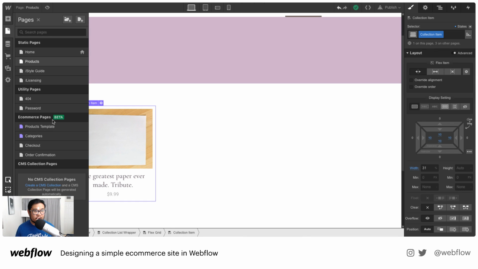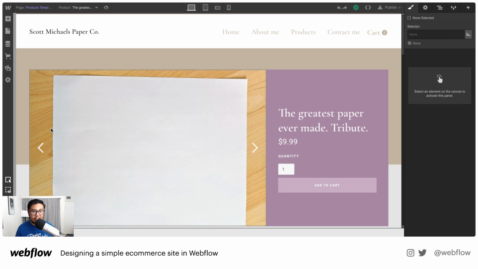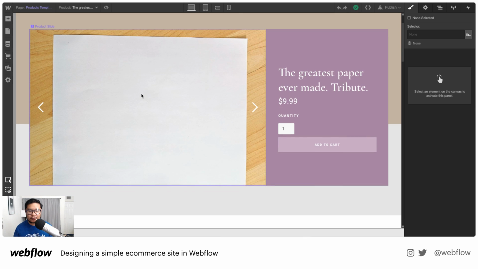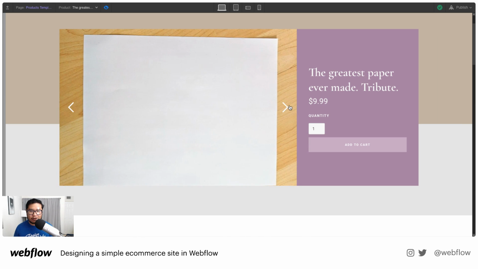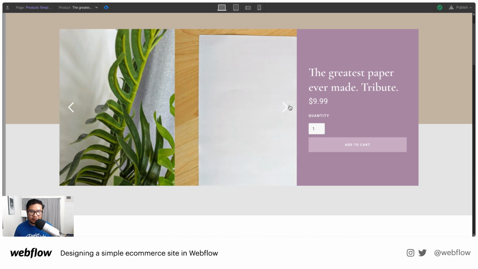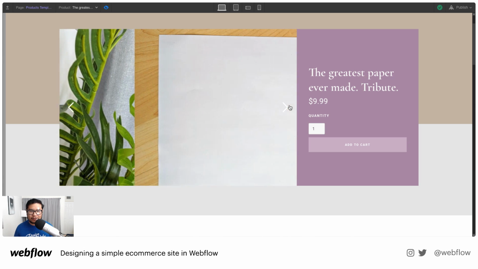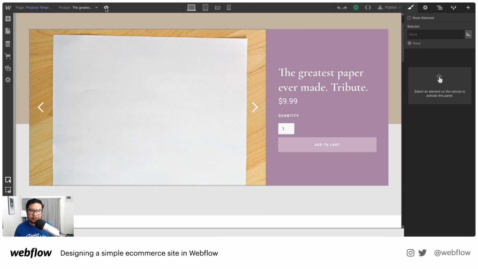All right. So next from products, we have our product template. And so this is where people can actually buy and add stuff to their cart. Okay, and this template already comes with a product slider. So if I go like this, my other photos are already there. So not much work I have to do on my end.